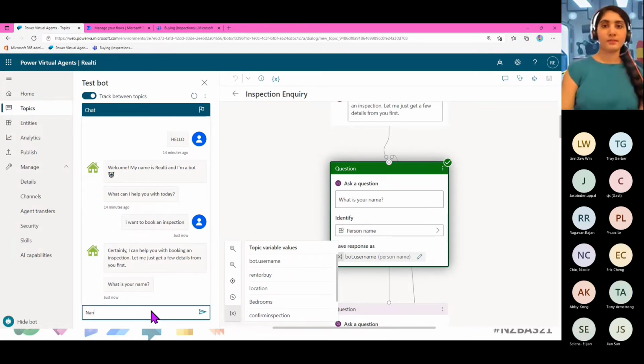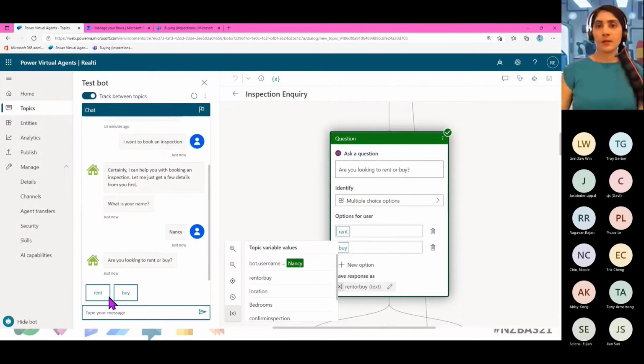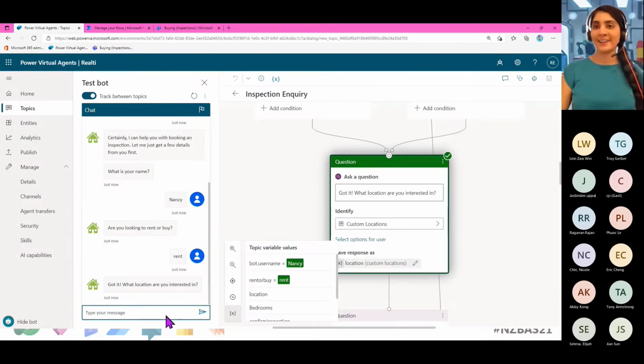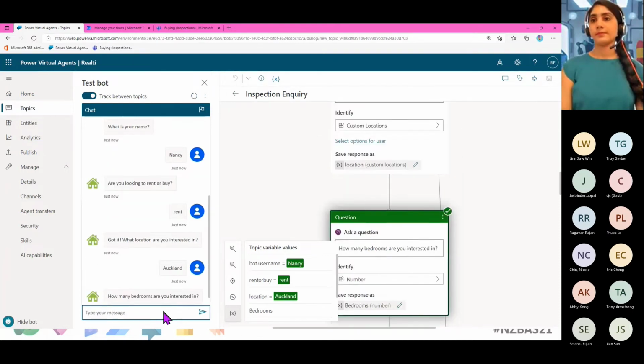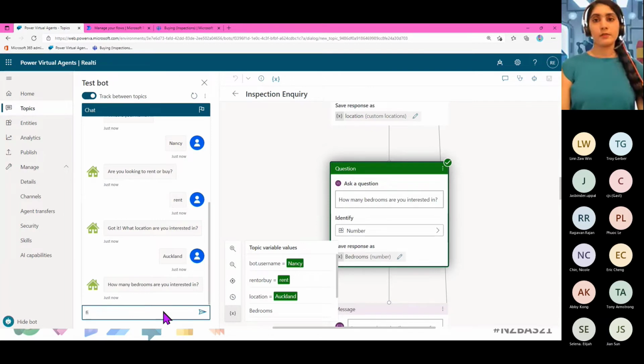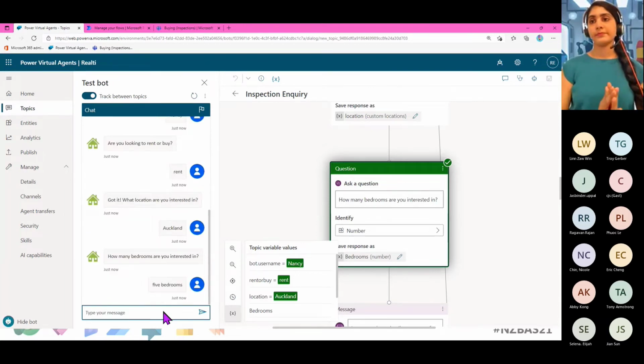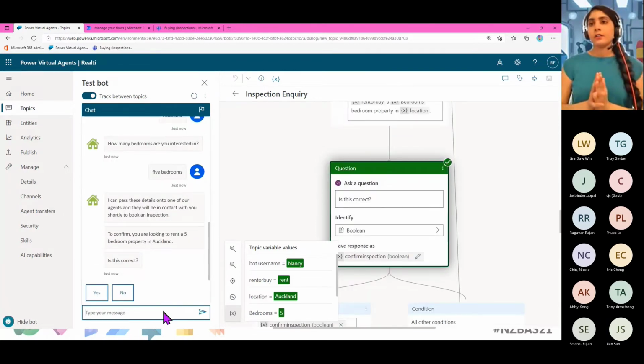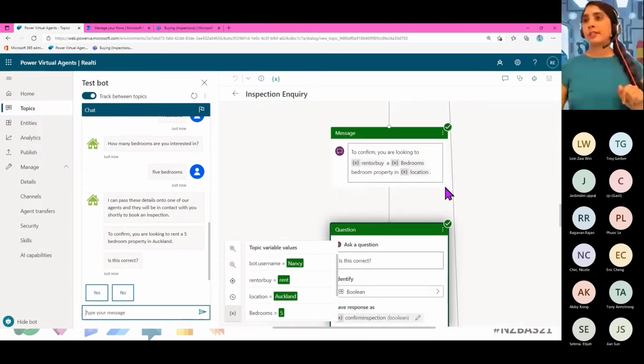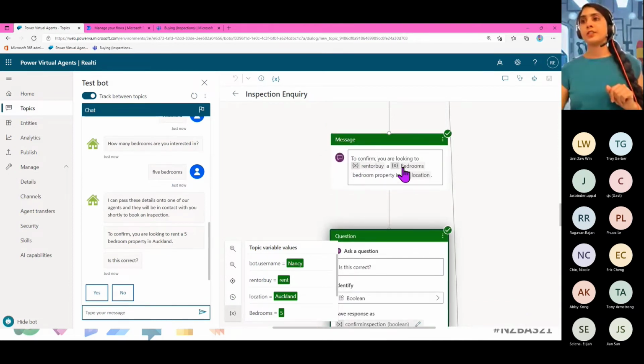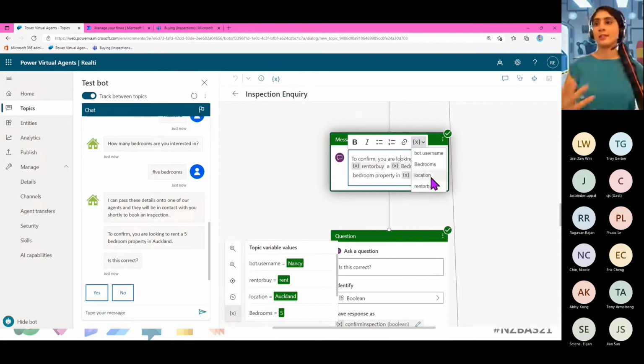So let's say my name. I'm looking to buy, sorry, I clicked rent there. These locations are actually set up as entities, which I'll show you in a moment too. So let's say Auckland. Let's say 5. What you'll notice here is that eventually in the conversation, we've added this message that uses these variables that we've inserted throughout. That's how we can take the information the user is giving us and then insert it throughout the conversation.